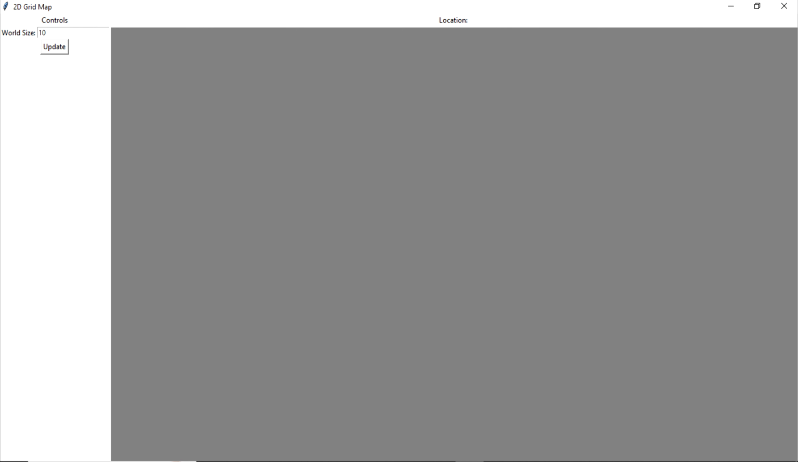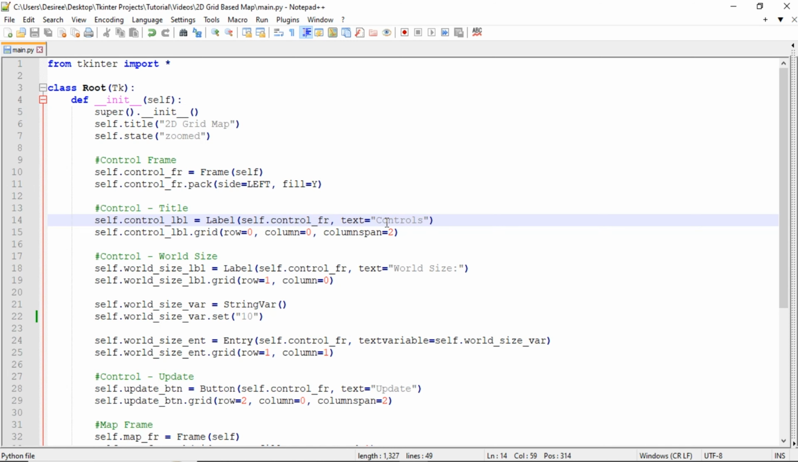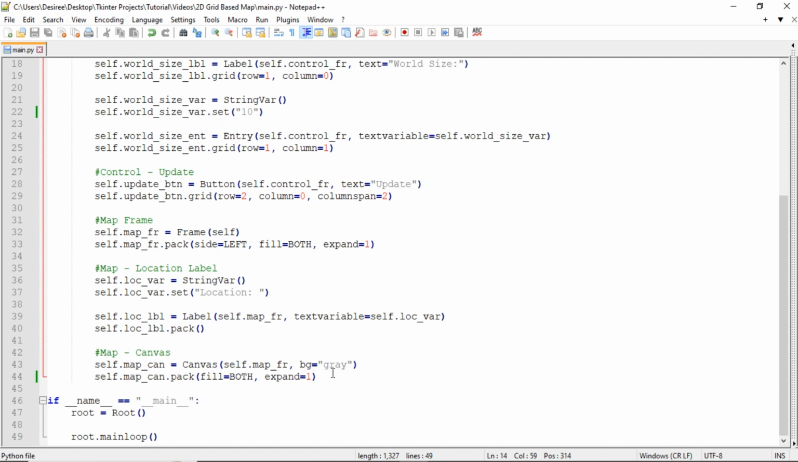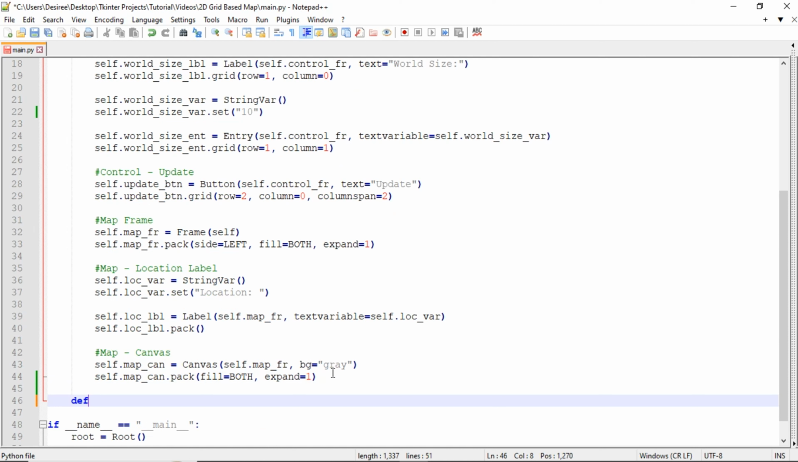Alright, so in this video, in part 2, we are going to be drawing our map tiles into the canvas, and we're also going to be drawing an @ symbol into the canvas to represent the player. So we're going to start off with adding a new method to our root class here. We're going to call it trace, so define trace self args.